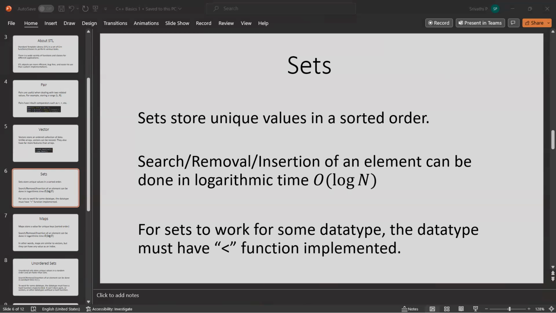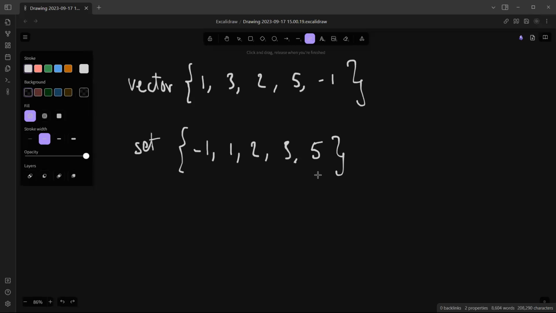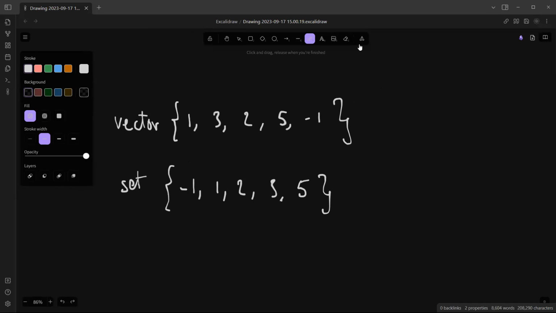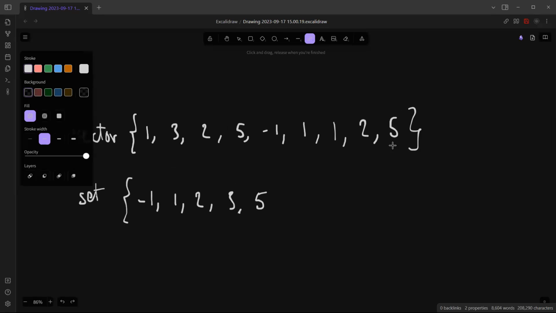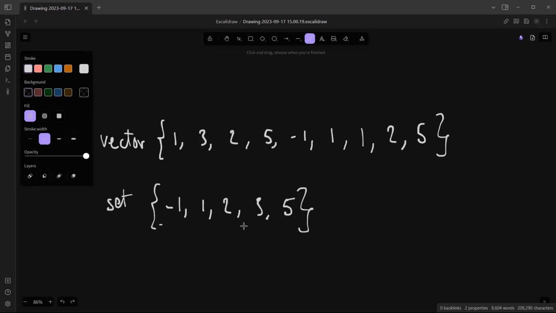As I was saying, sets are sorted and they are unique. What that means is, let us say we have another 1 in this vector. In a set, when there's another 1, it simply gets erased, and you just have nothing. Let's say you insert another 1 and another 2 and 5 in a vector. It'll all stay like this. But in a set, nothing will change because all the values are already present. 1 is already present, this 1 is also already present, this 2 is already present, this 5 is already present, and so on. So sets only store the unique values and they are sorted.